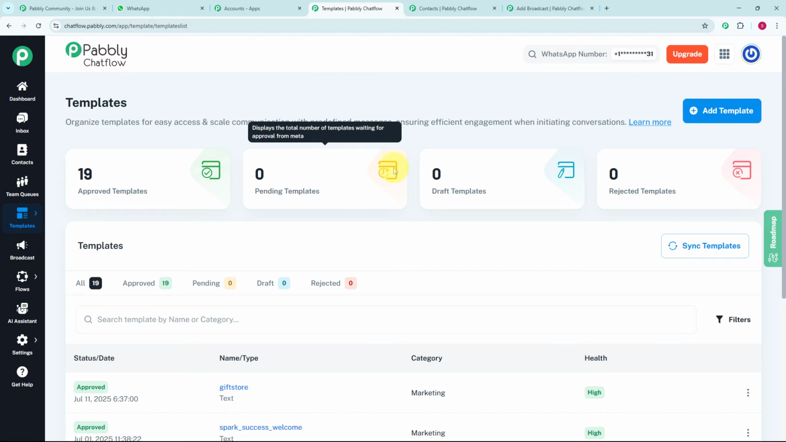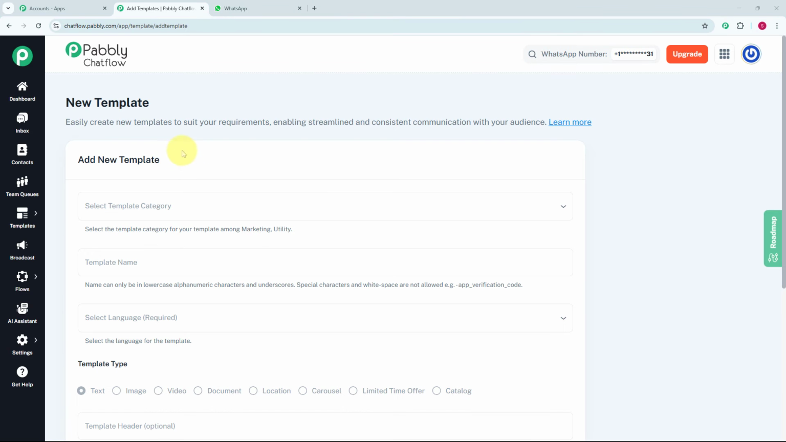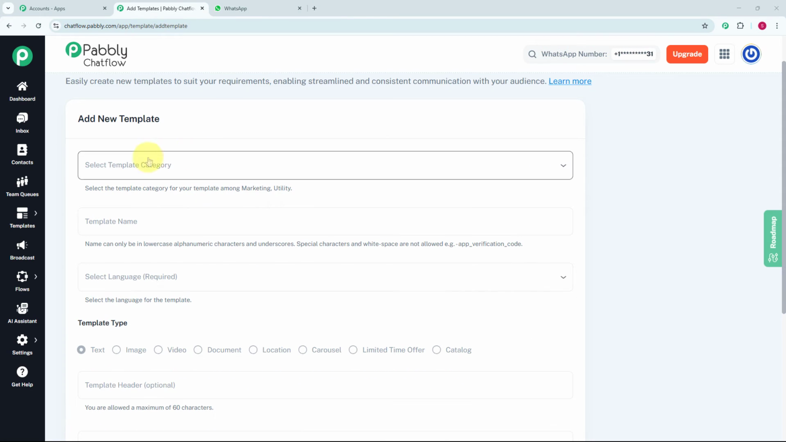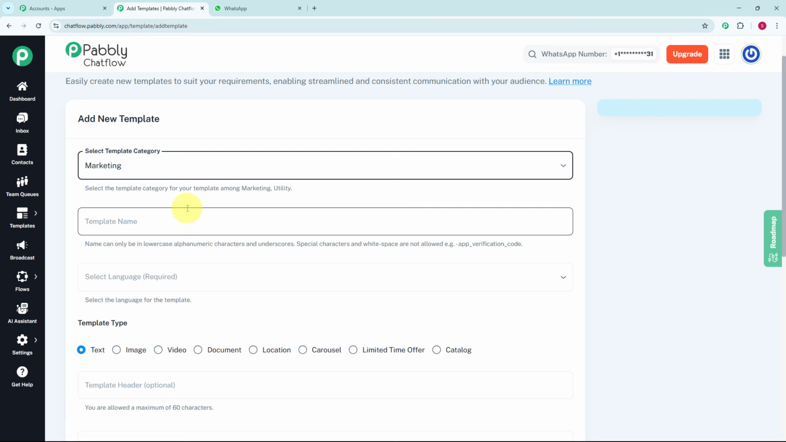Now I am going to show you how you can create your own templates. For that you just have to simply click on this add template button. As you click on the add template button, you will get this new template page, and here in this add new template page, it is asking me to select the template category. So here I am going to select the template category as marketing, as I am going to use this template for my marketing purpose regarding my gift store.